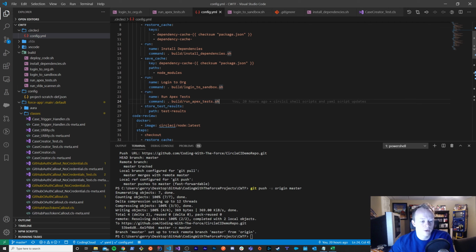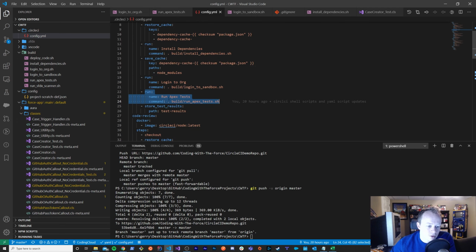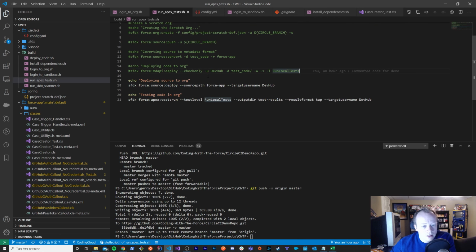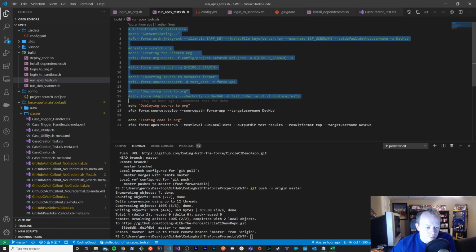So the next thing that we have set up is our run Apex test shell script. So I'll open up this shell script. The last thing that we went over was this log into org shell script here, or log into sandbox shell script. The next one that we're going to go over for this run test job is the actual action where we run our test. So we've installed the Salesforce CLI, we've logged into our Salesforce org, and now we're running our Apex tests in our org. So there's a couple ways to do this. I'll go over this one up here in just a minute.